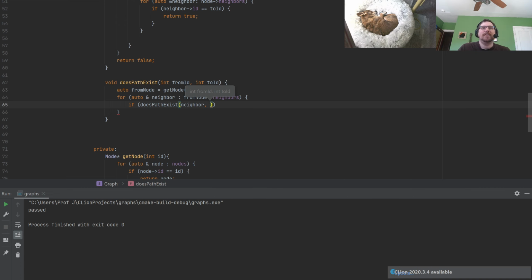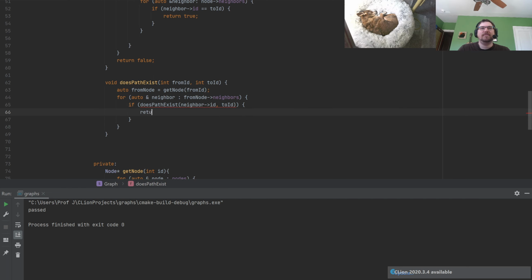Okay. So from neighbor to whatever to ID is. Oh, and we don't want neighbor. We want the neighbor's ID. If that path does exist, then return true. And then down here, return false.